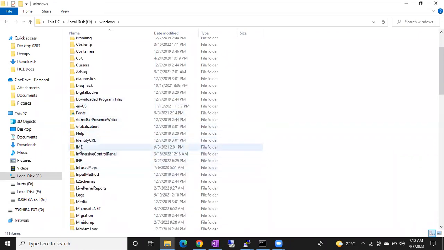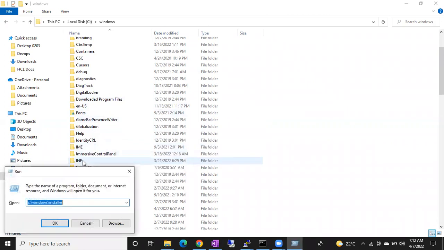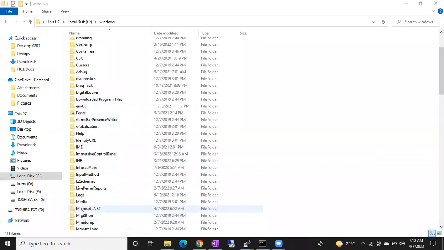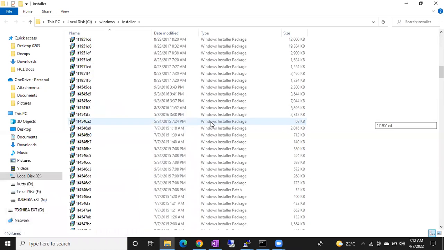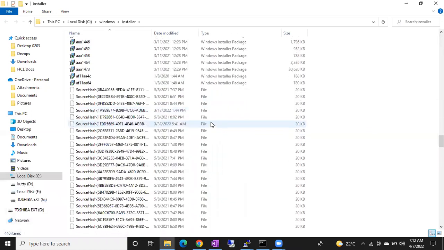You cannot open the path physically, but the way is you have to type this path directly in your Run. Then you can open C Windows Installer. You cannot do a search here. Once you go down, you can see all are MSI files and MSP files only.